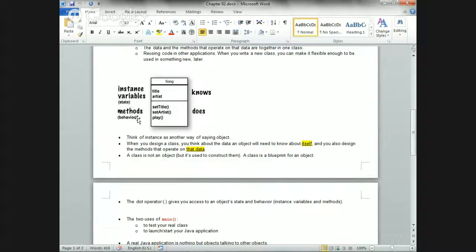So right now, if the artist is, say, Bob Dylan, and the title is Blowing in the Wind, that's the current state of this object. I can change the state and say, I'm going to change the song to a different song. That's what state means: this is what it is right now, on this object of the class.